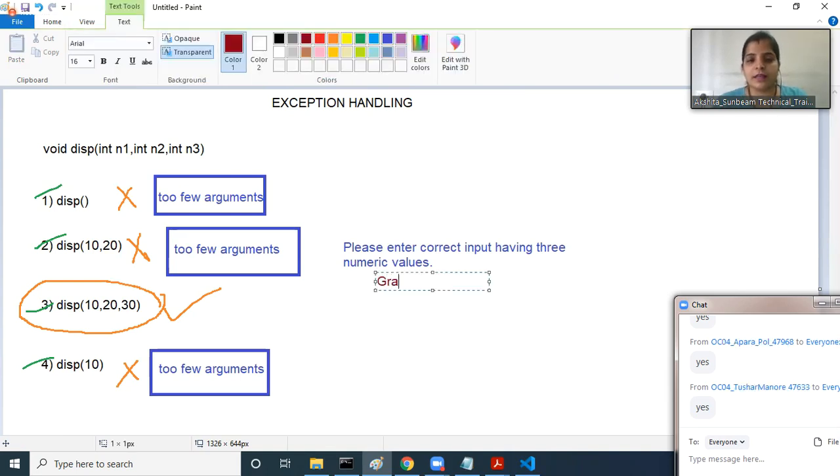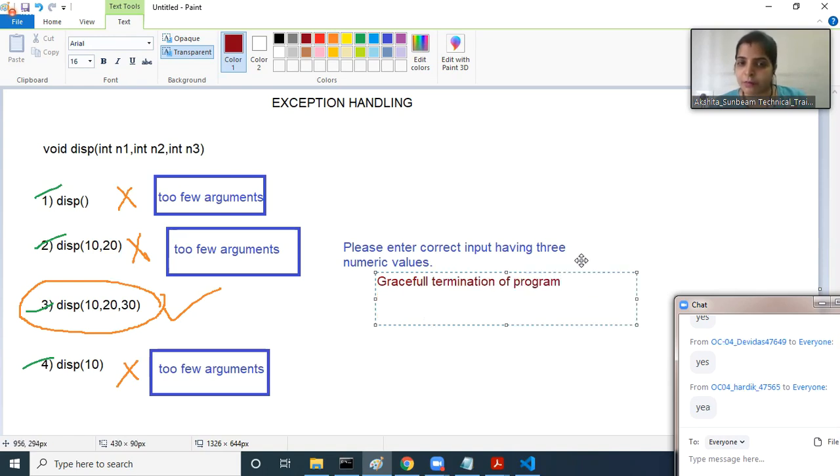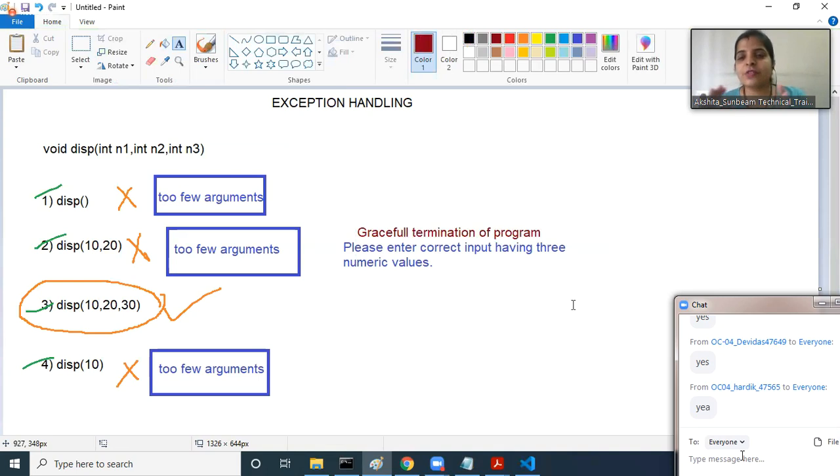So this is called graceful termination of your program. Here also it is terminating with "too few arguments," but when I give a proper message, this is called graceful termination of the program. So the end user will not feel bad. Maybe the end user will at least try to give some correct input, and will understand that yes, I have to give 3 numeric values. Maybe I'm giving some wrong entry to it, right?